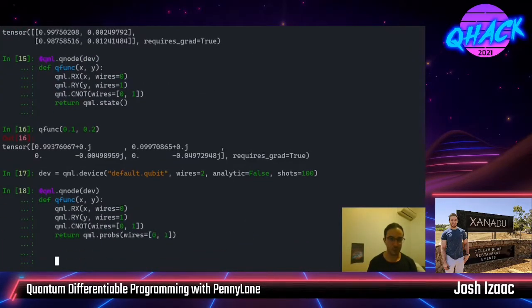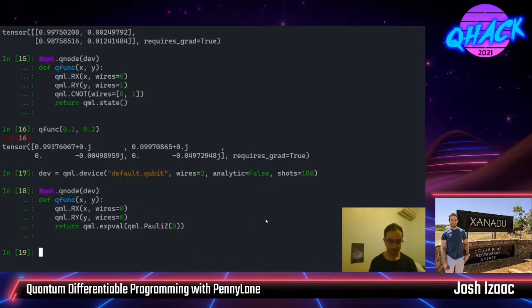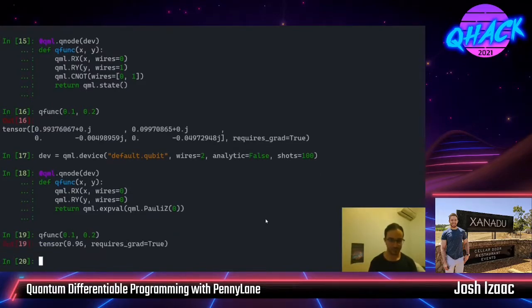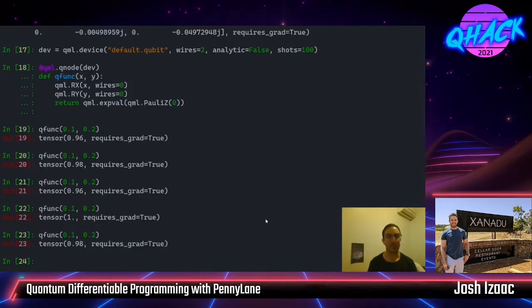So I'll go back to our original QNode, very simple one, Rx and Ry over a single wire. And I'm binding it to this new device that samples rather than calculates exact expectations. So now if we execute it, we see that every time we execute it, we get a slightly different result. And this is because every time we execute it, 100 samples are being generated, and these 100 samples have a statistic applied to them, in this case, expectation value or a mean, and that's how we're retrieving the result. You can see that it varies quite a lot.